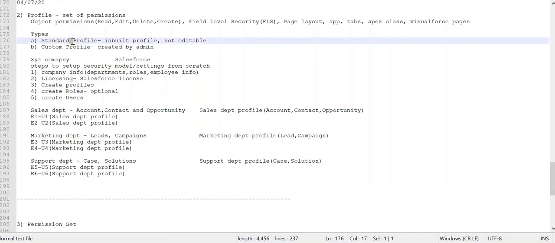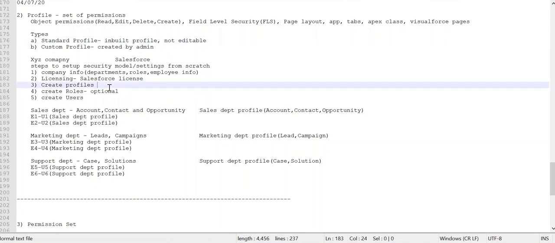There are two types of profiles, standard profile and custom profile. Standard profiles are the inbuilt profiles and those profiles are not editable. So that's the reason whenever we create a user, we should not assign a standard profile to the user as a best practice. Okay. The system doesn't stop you from assigning a standard profile. You can always assign a standard profile, but as those profiles are not editable, we should always create a custom profile and should assign the custom profile to the user.